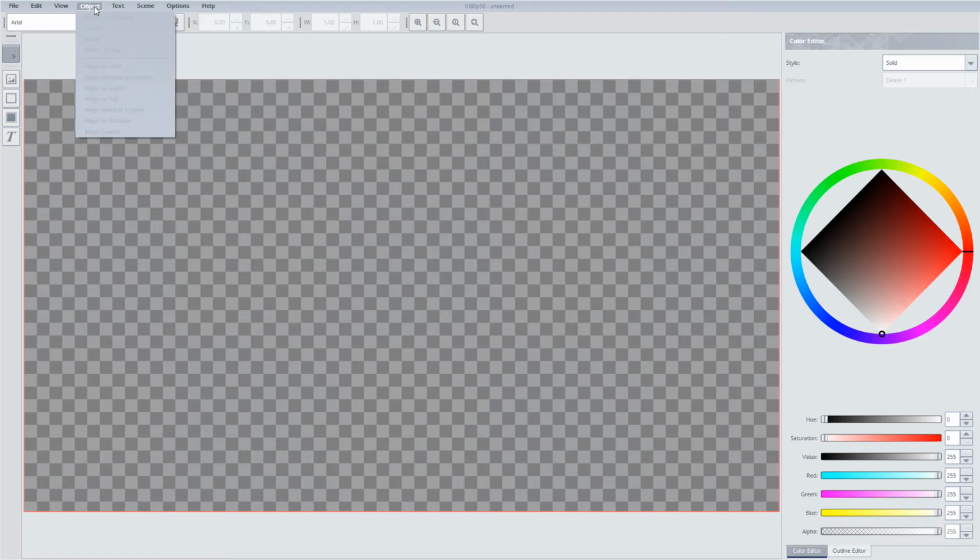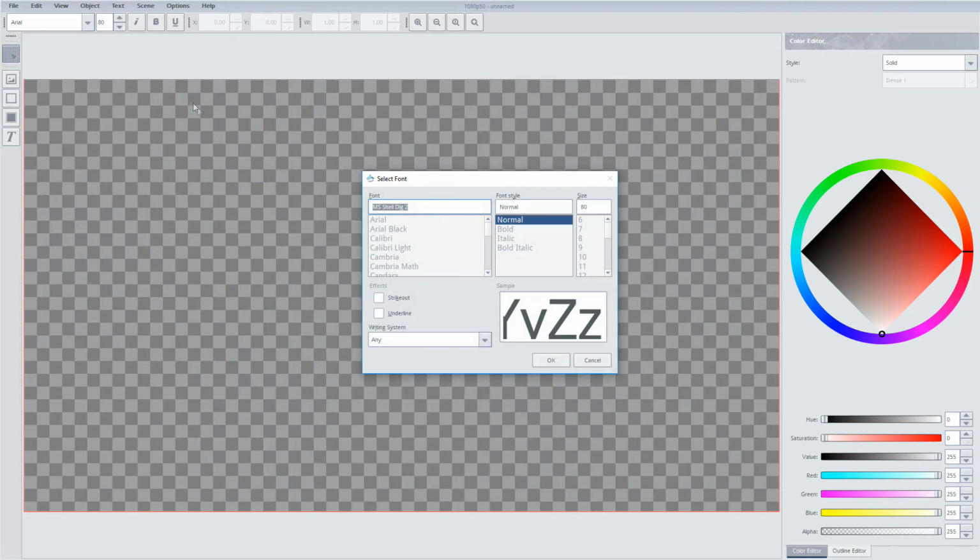Object menu allows us to move an object layer's position in the order relative to other layers or to choose an object's position on the screen. Text menu is where you can select text's font attributes and type. We can change font's type, its style and size. We can also enable underline or strike through option.